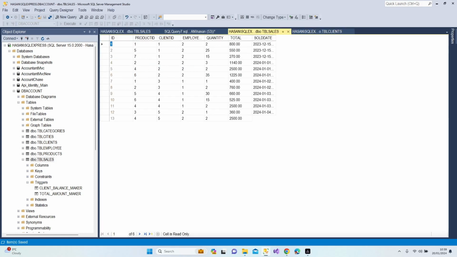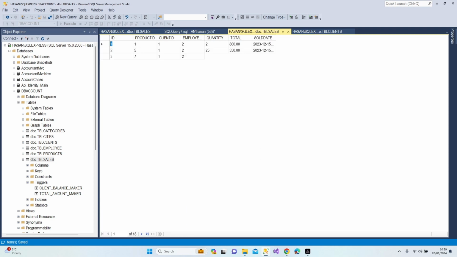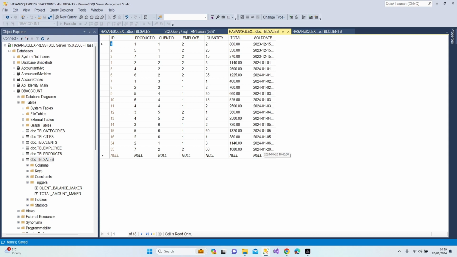Okay, let's try to add a new data. Let's say 06 01 24. Product ID 7, client 2, employee 2, quantity, let's say 60. Right click, execute SQL, and everything comes automatically. Perfect. It's working.